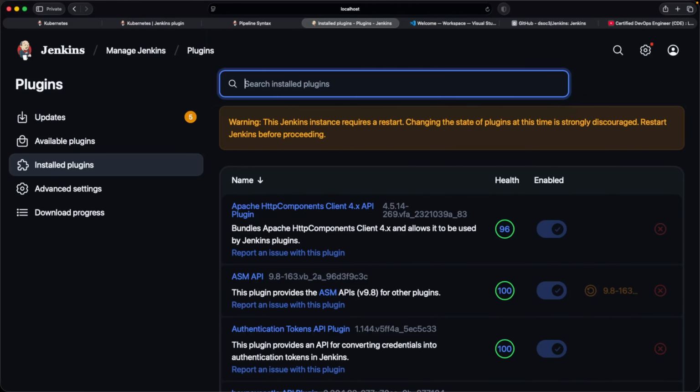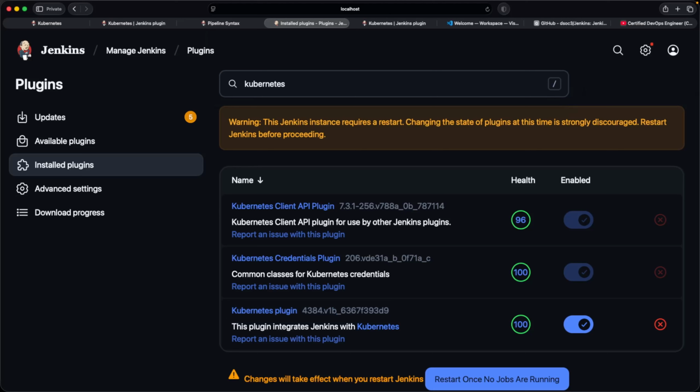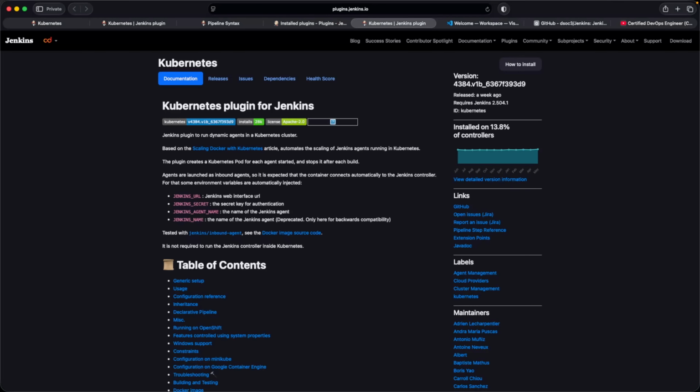Okay, apart from this, one of the most important plugins we need for the overall Kubernetes configuration is this one, Kubernetes. Click on this. On Mac it's Command, in Windows Control, or Linux Control, and click on this. This page will open.